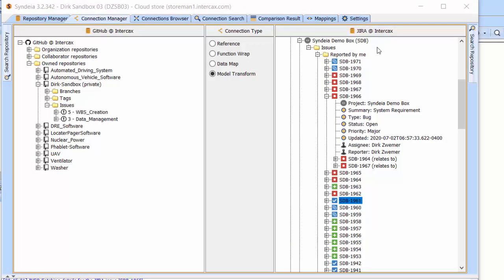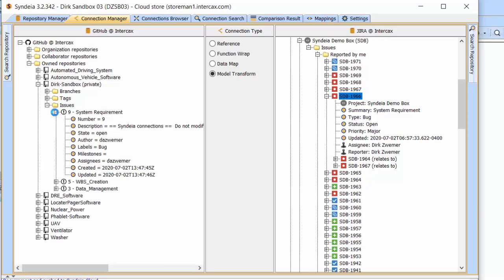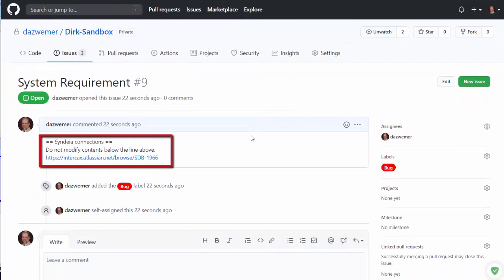The ultimate objective of Syndeia is to support model transform for all the tools supported, anything to anything. But this is being implemented incrementally. One use case that Syndeia 3.3 supports is JIRA Issue to GitHub Issue. I can set up the Connection Manager with GitHub on the left, JIRA on the right, or vice versa, model transform in the middle, and drag a JIRA issue into a GitHub project, where it creates a GitHub issue. With this particular feature, each issue has a hyperlink in its comments section to the issue at the other end of the connection.